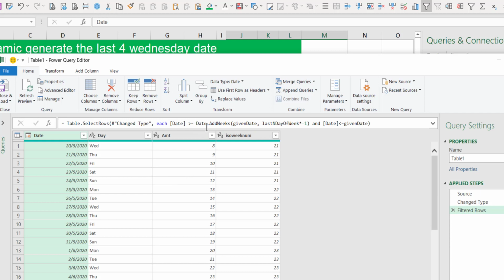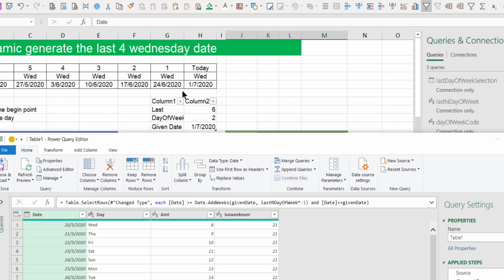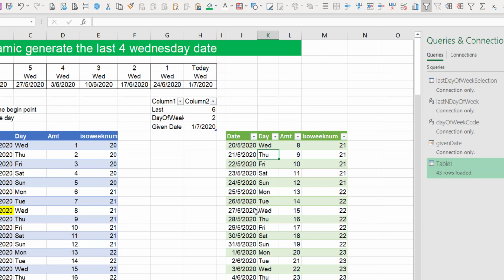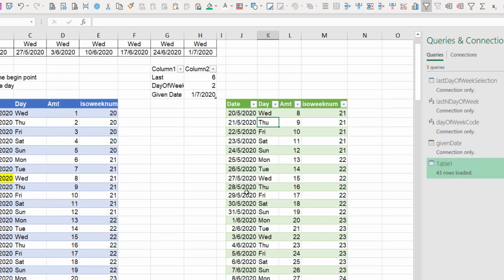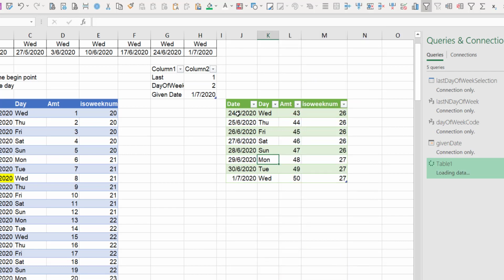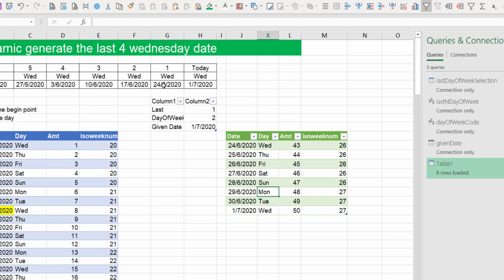Greater than this date, greater than this date, and then lesser than this given date. Close and load. Let's see. Hmm. Oh yeah, that's because here I wrote it 6-1. So it should be 1 there. Right click, refresh. So yeah, greater than before this date and up to this date. So you can see that this is a list.